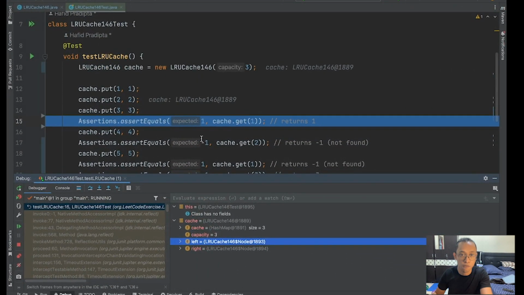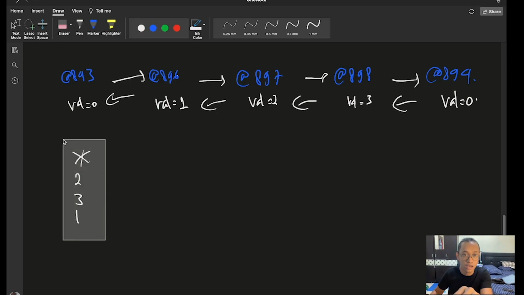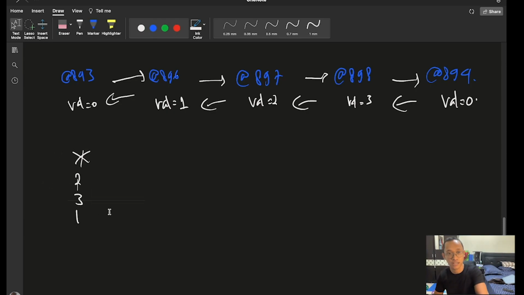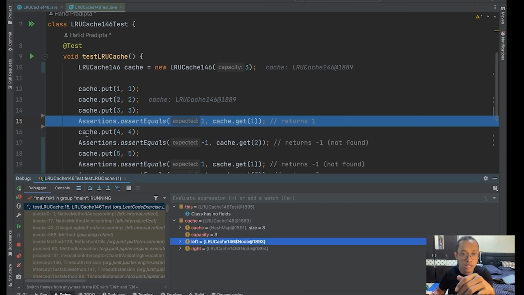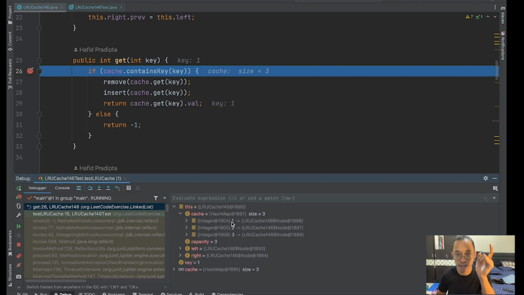So we can move on to this one, and we will get the key of 1. Remember that when we insert, we get 1, 2, 3. When we get, we will remove 1 and insert it here. Therefore 1 is the most recent in the cache. So we will go here and ask, do we have that in the hash map? Yes, we do. We have the key 1.